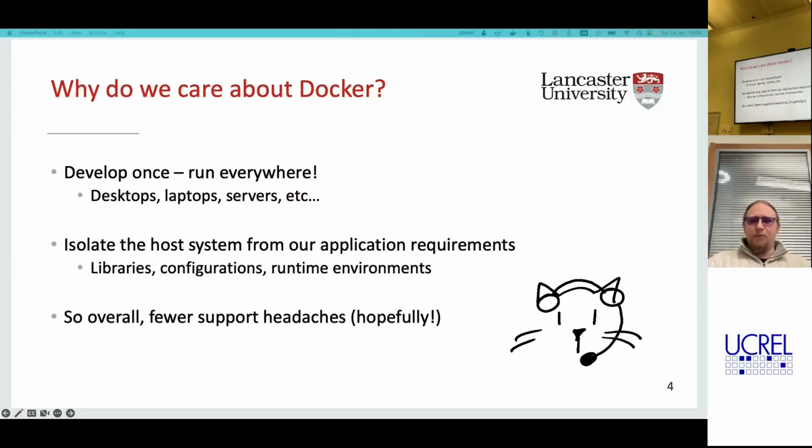Docker is becoming a develop once, run everywhere paradigm. This is desktops, laptops, servers. I believe there's now a WebAssembly build for running directly in the web browser. There's a whole bunch of different ways of launching your containers without you having to worry about what you're running them on. So this is isolating your applications and your headaches from the system underneath everything.